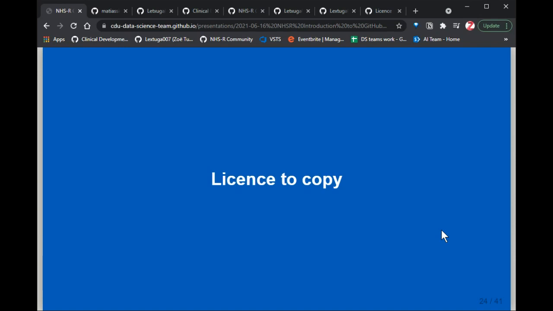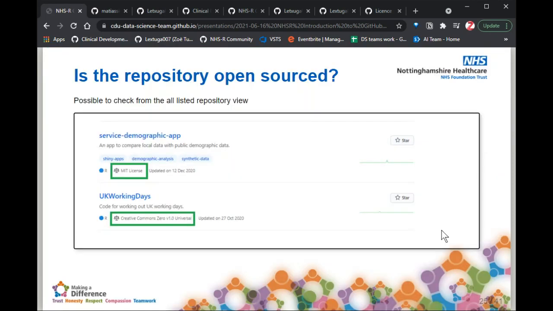License to copy. One of the very interesting things about sharing your code is that it's good practice to look for the license that people should be putting on. They have to put this on themselves though, what they want to share their code under. There are two licenses that we use particularly within my team and that I use myself. That's the MIT license. I use those for Shiny applications, this is from my own repository list. And I use Creative Commons, which is usually for things like blogs, words. Actually, the UK Working Days is a combination of code and words.